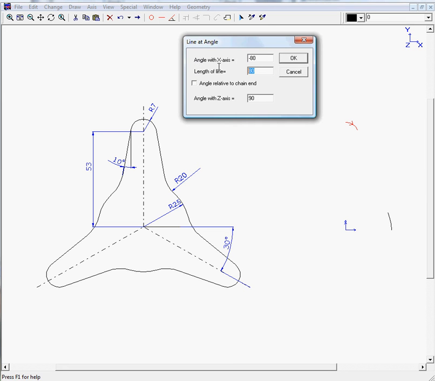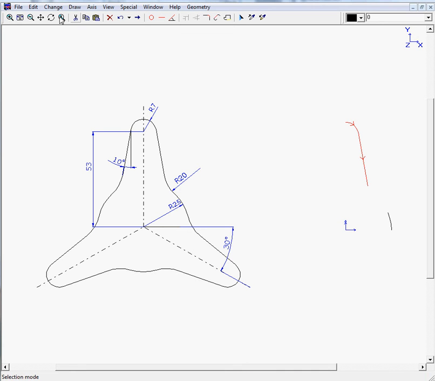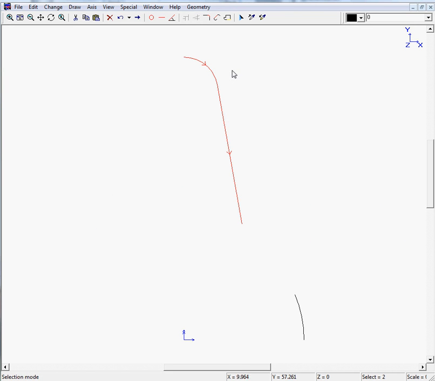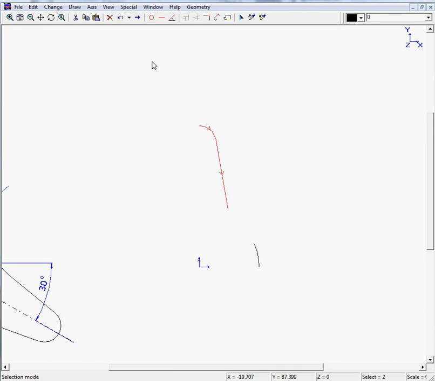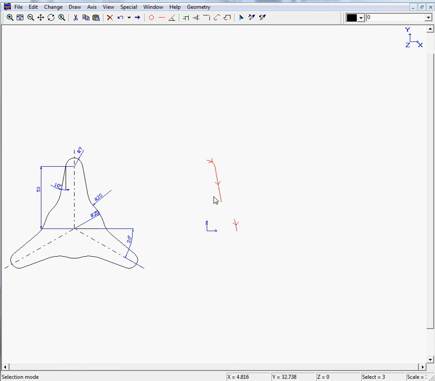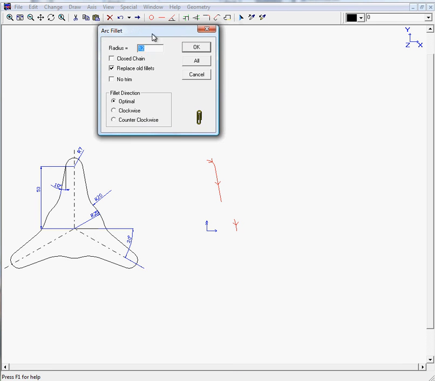The length of the line is unknown, so we can estimate it, and we will enter 30 millimeters. And you will see that Tensor will automatically draw the line, and it will be fluently connected to the arc. We can now select this arc, and which would mean these are the last two elements, and we can define a fillet between these two elements.